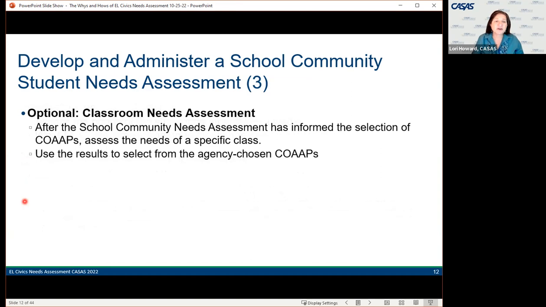There's also an optional classroom needs assessment. Once you've done the larger community needs assessment, let's say you choose 3 COAPs, civic objectives, and additional assessment plans. It's possible that the teacher, at the beginning of the semester, offers those 3 to the students and says, which of these would you like to study? So it's possible to do a classroom needs assessment as well.